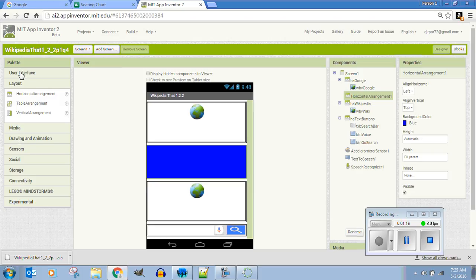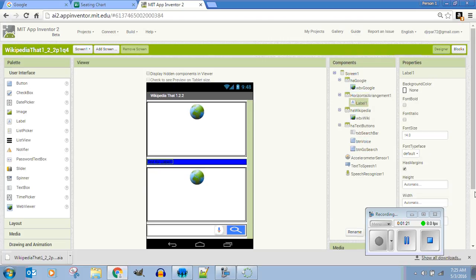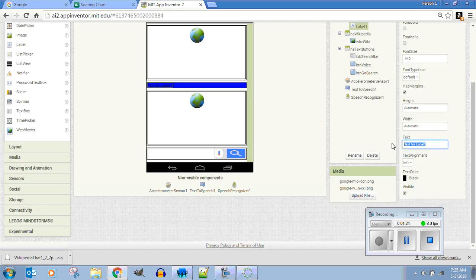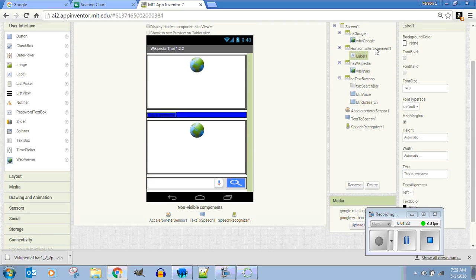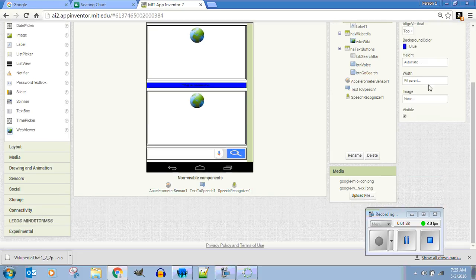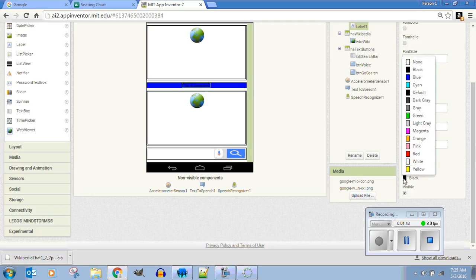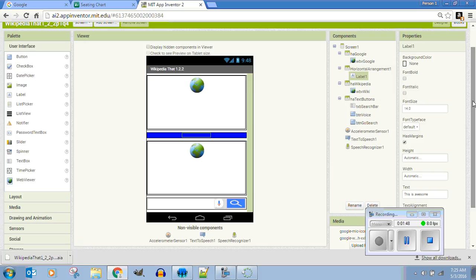How about I put in a little tiny label in here, and I will put, this is awesome. This is awesome. And I'm going to go ahead and center that. And then I'm going to make my this is awesome the color of blue. You know why? What happens if you have blue on blue? You're never going to see it. Okay? So I have this is awesome.